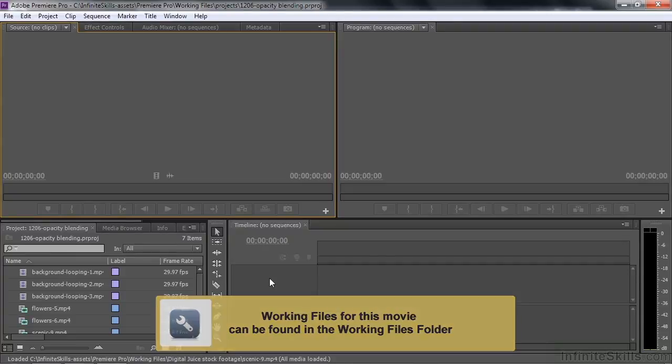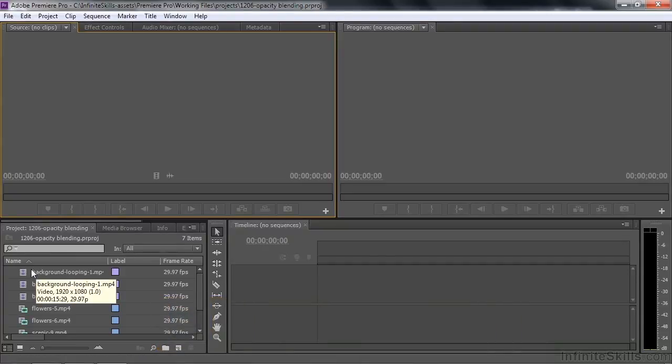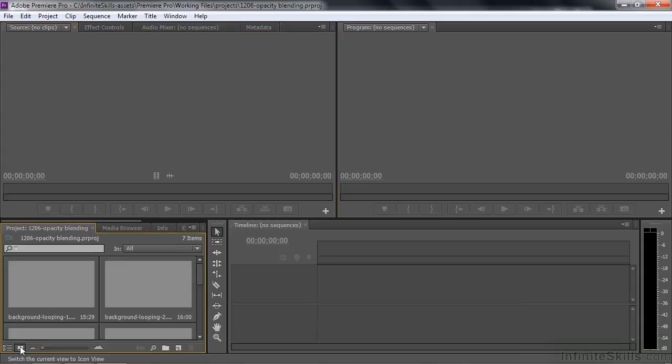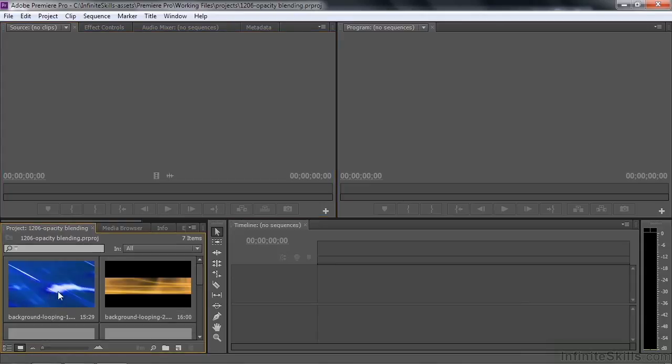We have no sequence here yet. I want you to make one. We're going to make one using one of these background looping clips. Let's just take a look at them. Open up the icon view. This is a full screen one there.